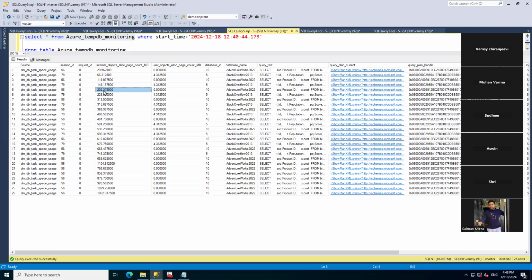So if you ask me, you can go with the max usage for that particular session, 56, and you'll get to know exactly what is that consumption that query has contributed with respect to tempdb. So go with max instead of going with individual queries. If you see 56, 29, 56, 119.